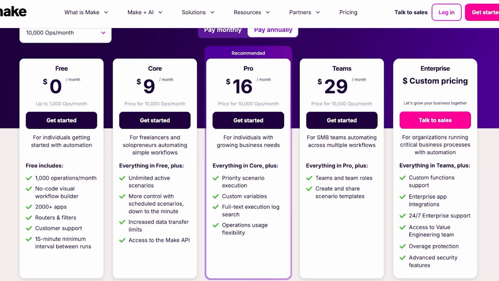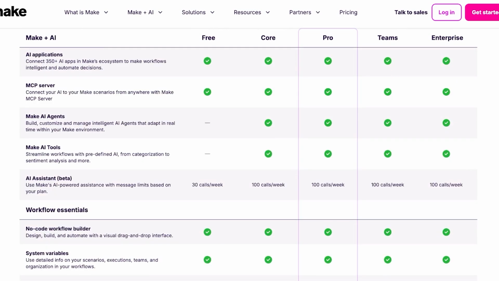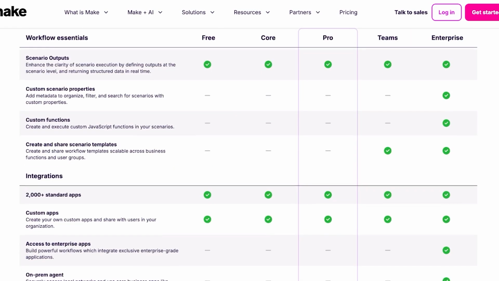However, the price can escalate with complex workflow, because you guys can see that if you have something that has multiple different steps, then you're going to want to have a pro or a core version where you have more calls you can make every week, you can make more tools, more agents, and generally simplify your workflows.